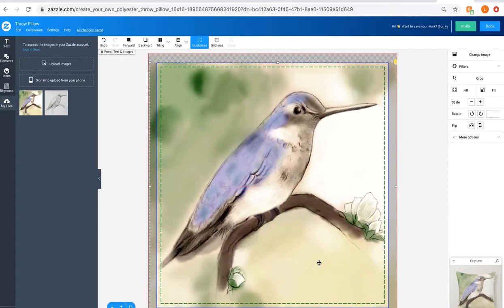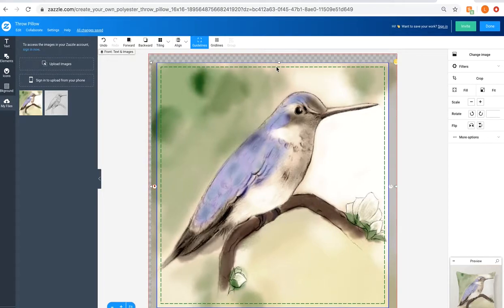Right. And the reason there's the green dotted line, you can see, you could look at that like it's your margin right around that space. So hypothetically speaking, when they go to create this pillow, that part could get cropped off a little bit or may not be seen. So anything that's important, you kind of want to keep within that green dotted line.